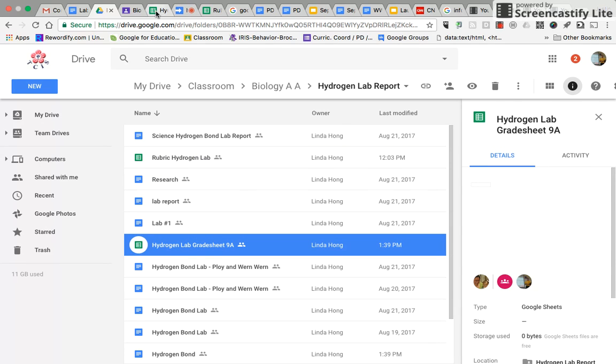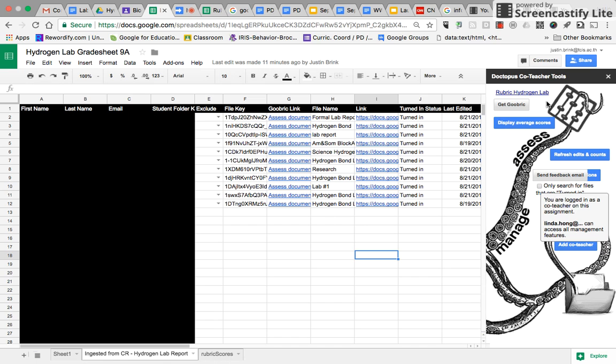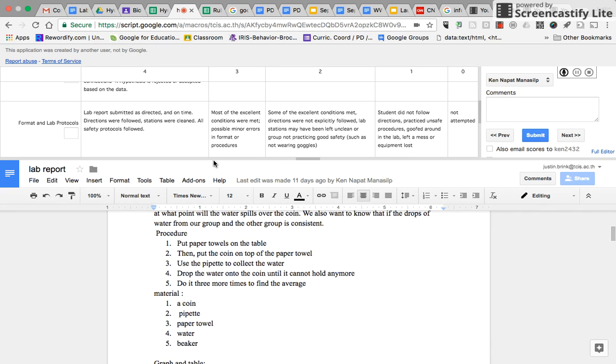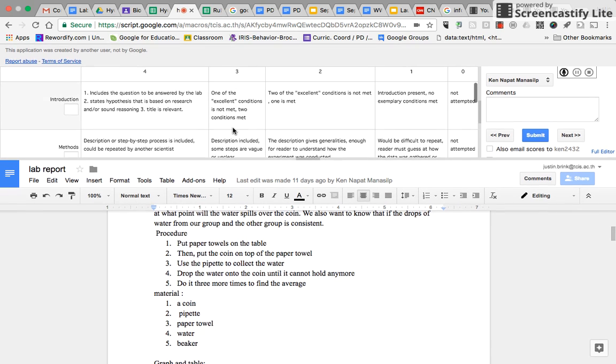So now what I've done is I've taken Doctopus, I've attached the rubric. Actually, the primary teacher, if you're co-teaching, has to do that. And now I can click on the document here, open it up, and it'll bring me to what looks like this. Here's my lab here, all right? Here's my rubric up here, which is great, easy to use.